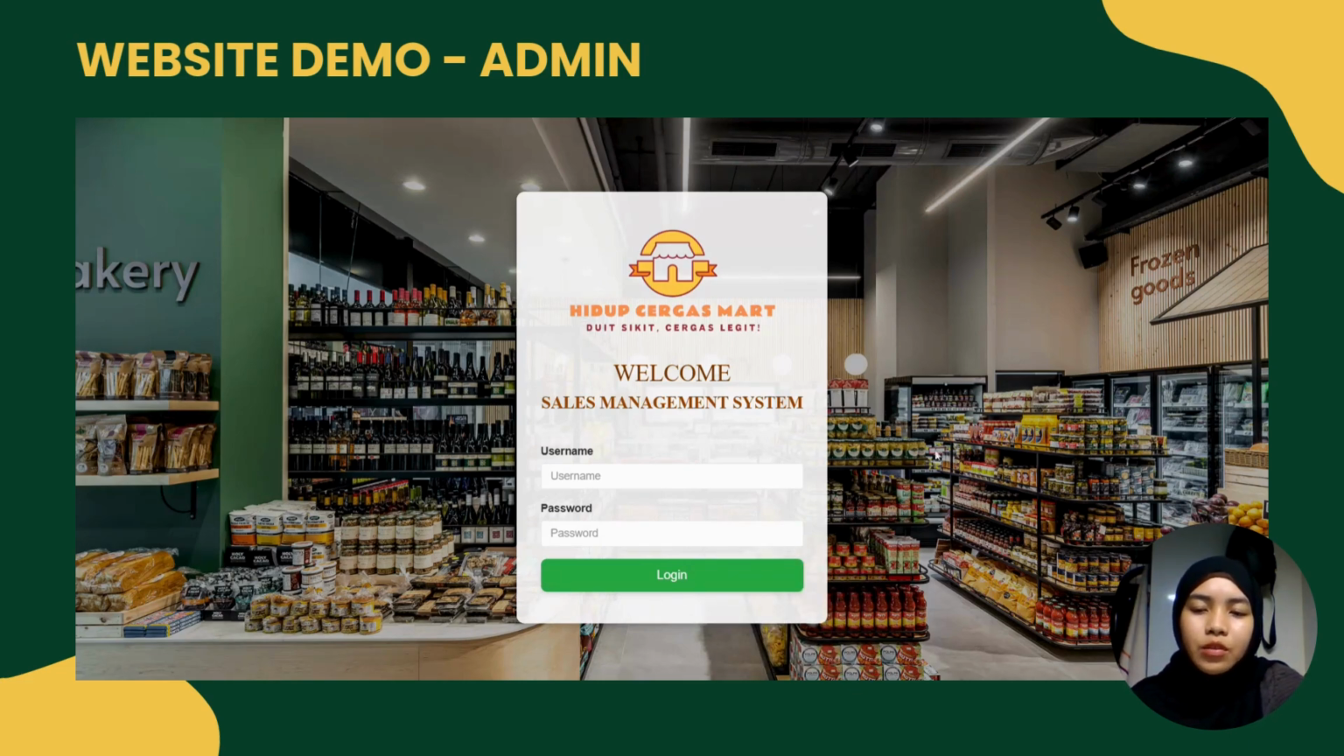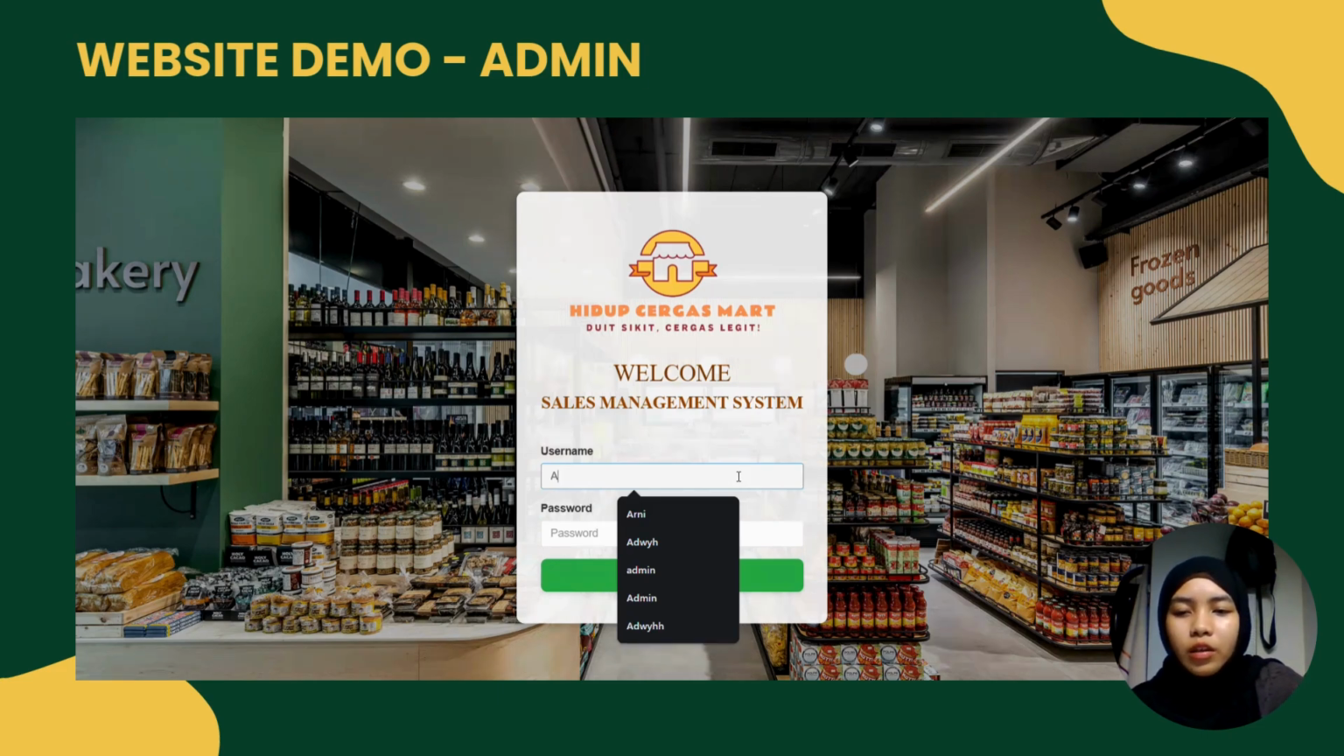Here on the login page, users can enter their username and password to access the system. And now I'll go ahead and log in as an admin.